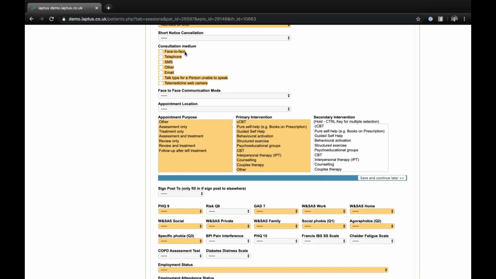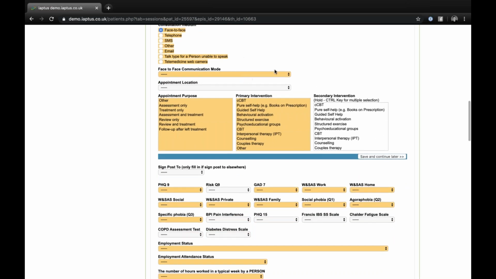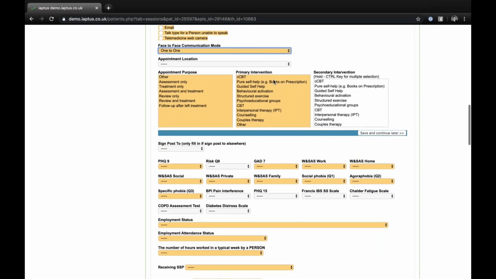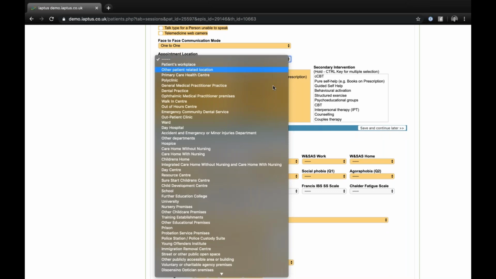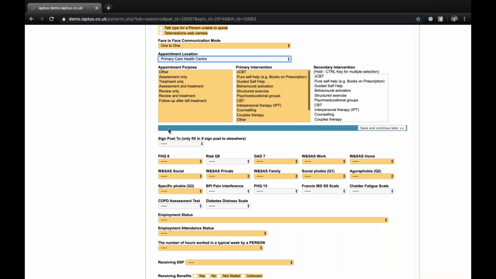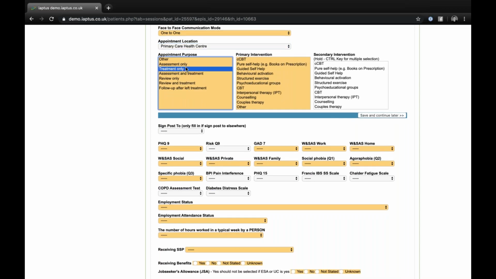The consultation medium, by default face-to-face, communication mode, one-to-one, group, or couple. There is a groups function that we'll be covering this afternoon with my colleague. So we'll just select one-to-one now. Appointment location, it's pulled through. Again, your super users can update this. Appointment purpose, so we'll say it's an assessment.